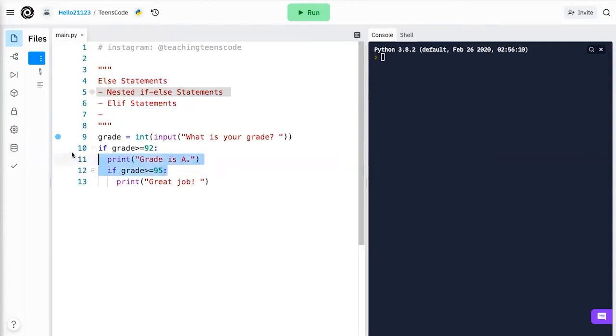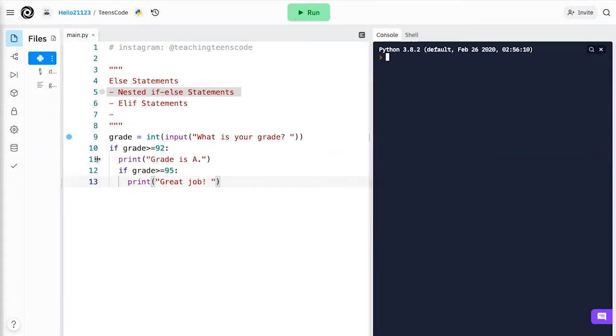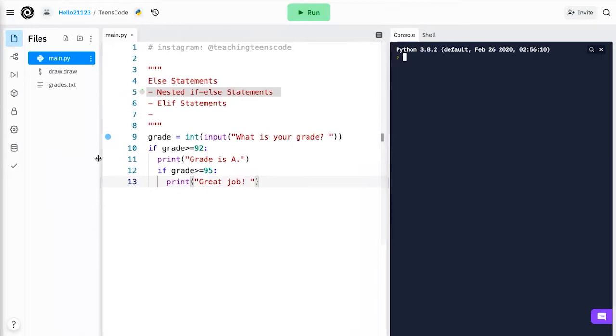Hopefully you remember this code from last video. This is where we were doing the grade converter. If your grade is greater than or equal to 92%, then its grade is A, and if it's greater than or equal to 95%, then it tells you that you did a good job. Today we're going to do something similar. We're going to do a grade converter.